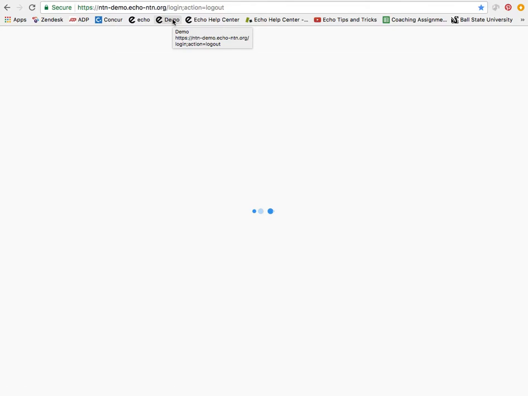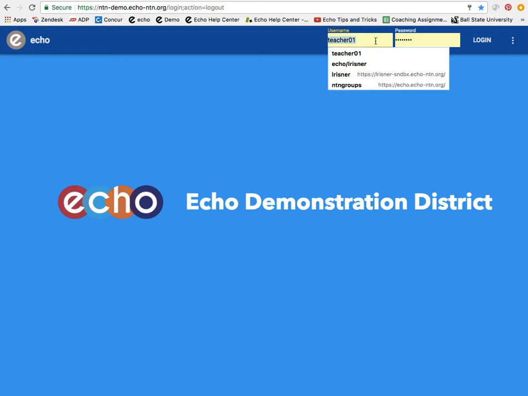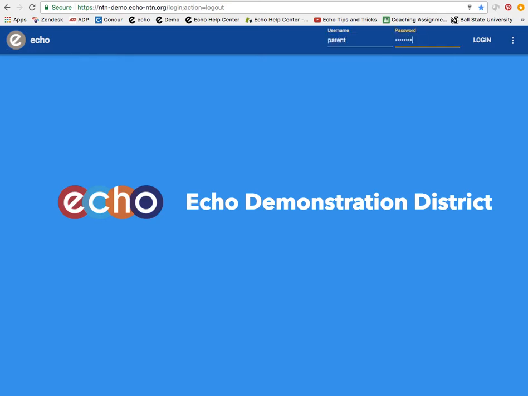Now that you are at the Echo login screen, you should see a place where you can type your username and your password. Each parent or observer has their own unique username and password. Once you have typed in the correct information, hit enter.